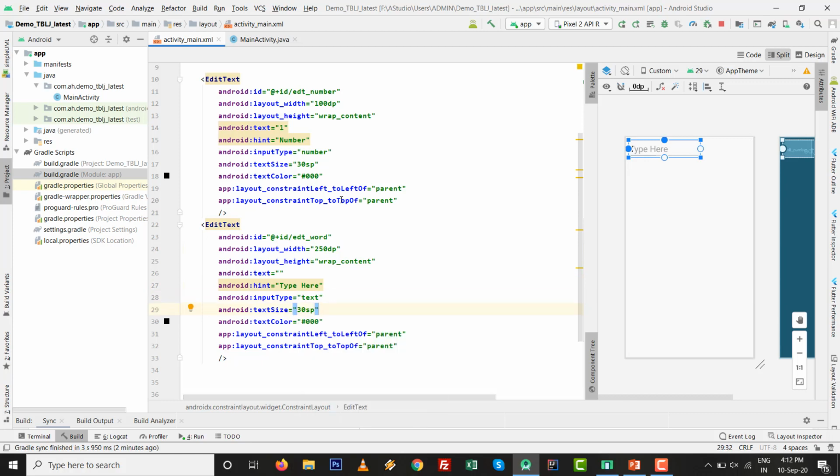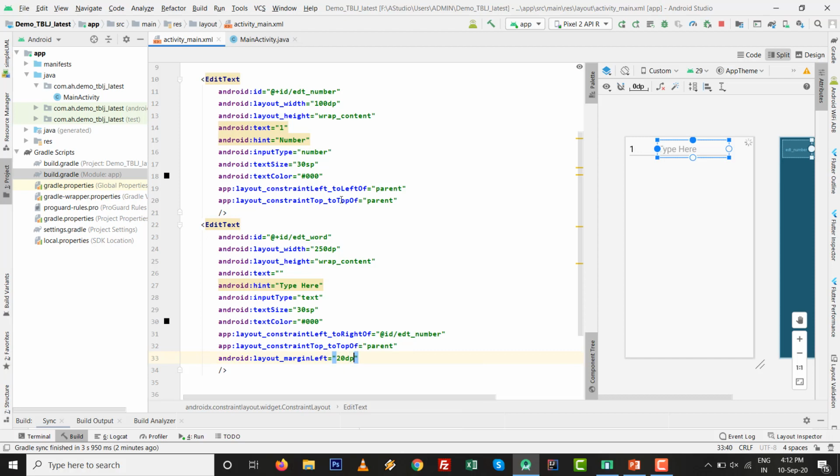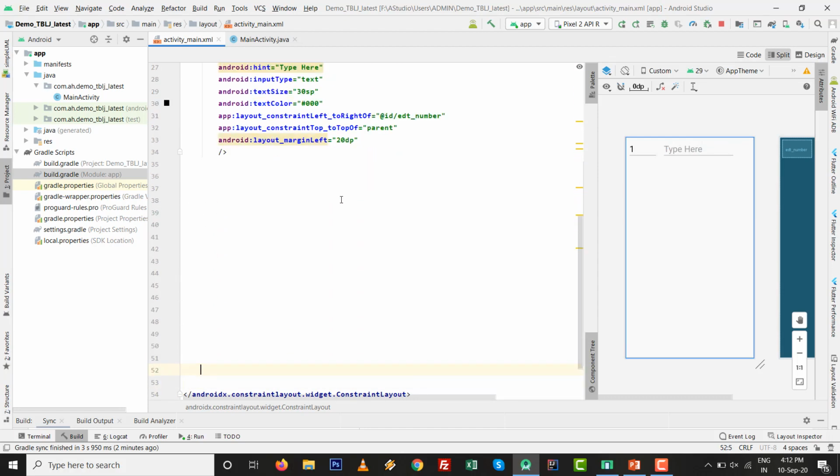Okay, so everything is fine, but I want to type left to right of whatever the edit number. Okay, and one more thing, margin left I want to type, margin left 20 dp. So I think it is okay with the EditText. So move forward with another code.